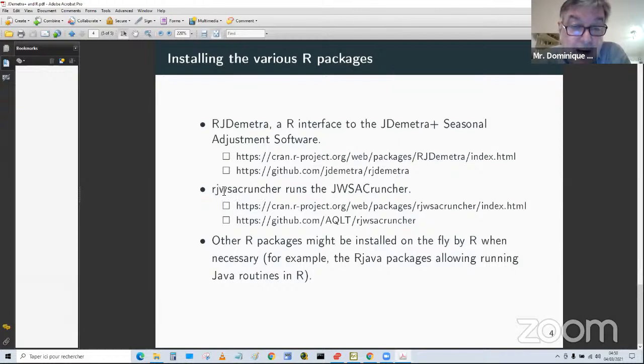You have here all the details. You have the R GWS cruncher, which will run the cruncher through R, so you will not have to write a command. You will use the package. You can find also the source and the program here. And because this is the way R is working, other R packages might be installed on the fly by R when necessary. For example, if you want to use JDemetra+, you will have to install the rJava package, which will allow you to run Java routines in R.